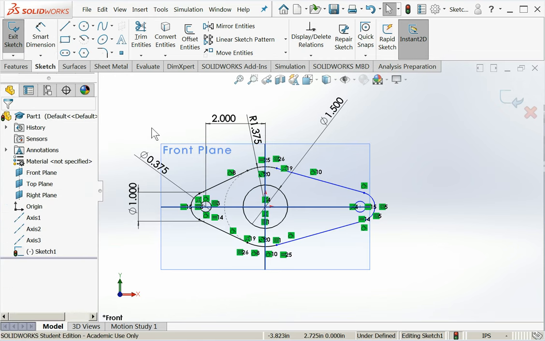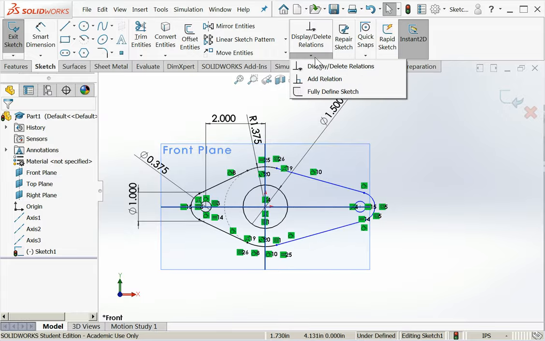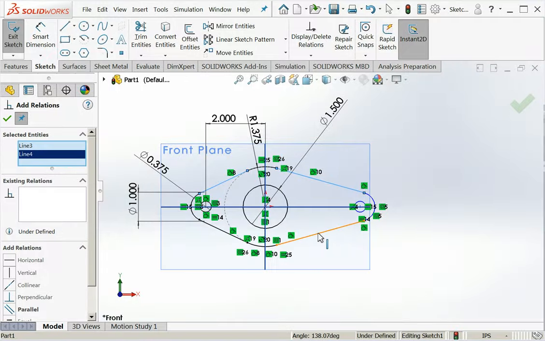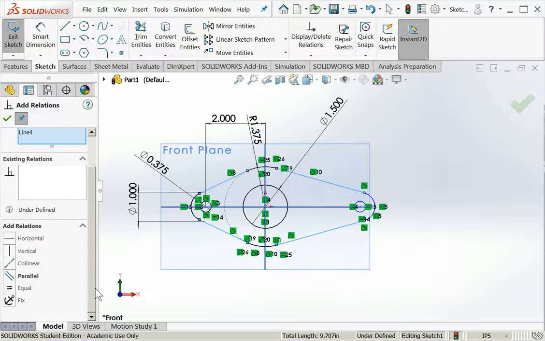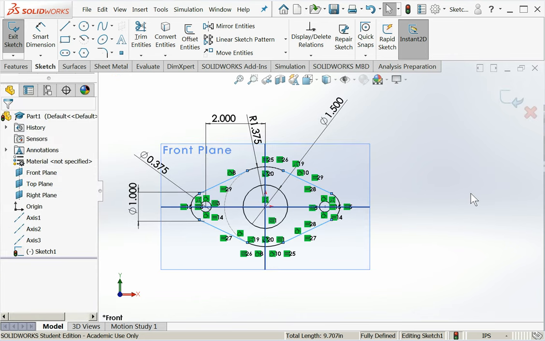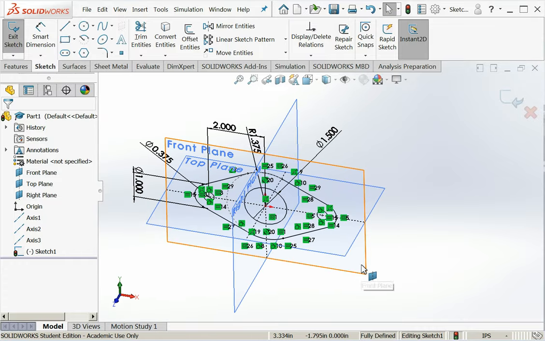I'll accept that dimension. Now, my carburetor gasket is symmetrical about this vertical center line. So it makes sense that this line, this line, this line, and this line are all the same. So let's apply that relation. I'm going to click that line, this line, this line, and set them all equal. Okay, so it accepted that. And there we have it. I have a fully defined sketch, and I have a valid sketch of my carburetor gasket.